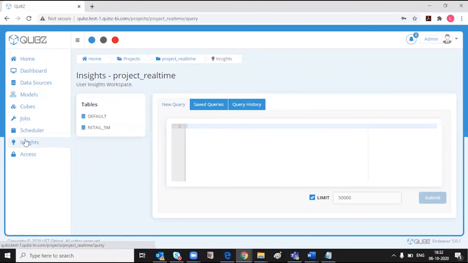Users can now run queries of streaming data with sub-second latency and view results with a quick response time using the Insight screen. With this, we come to the end of the video on the major functionalities released in the latest Endeavor version of QUBZ.